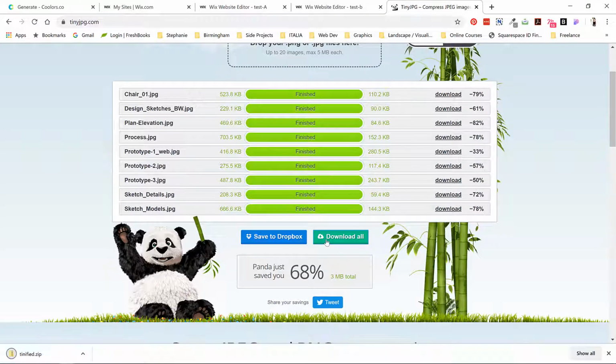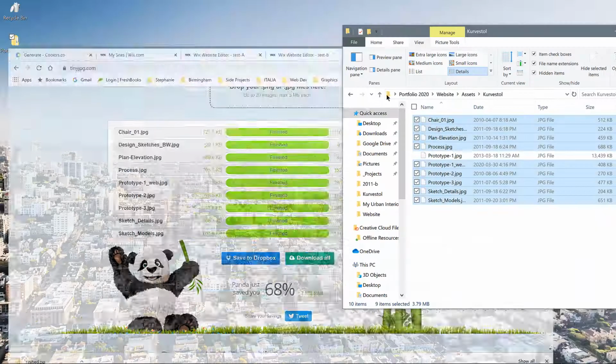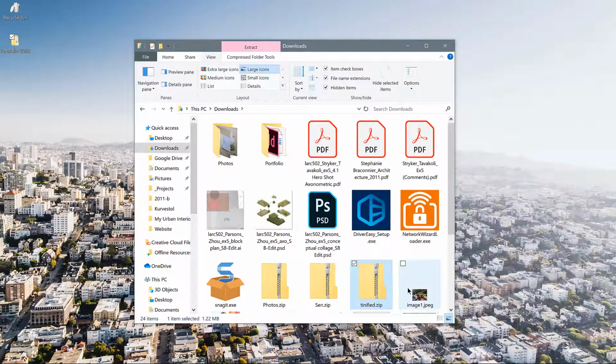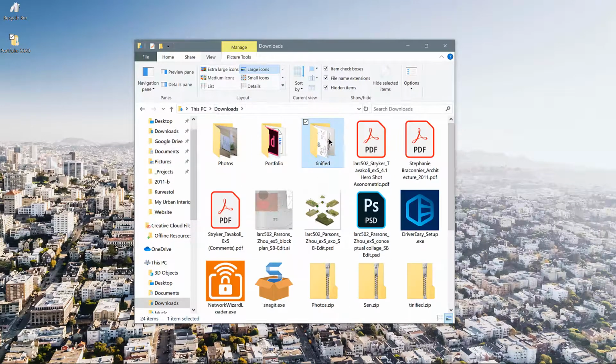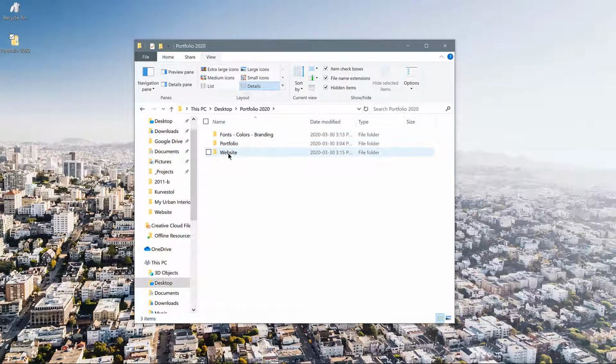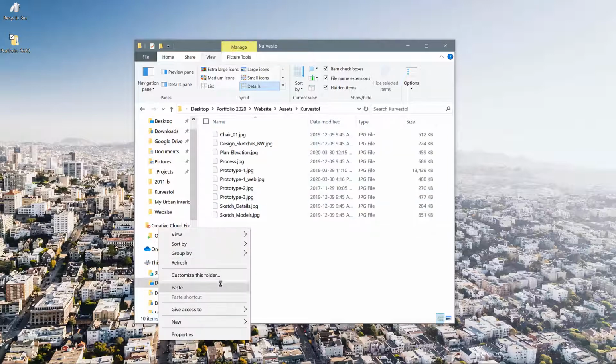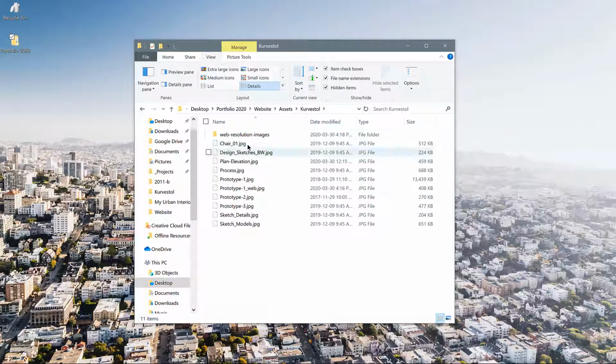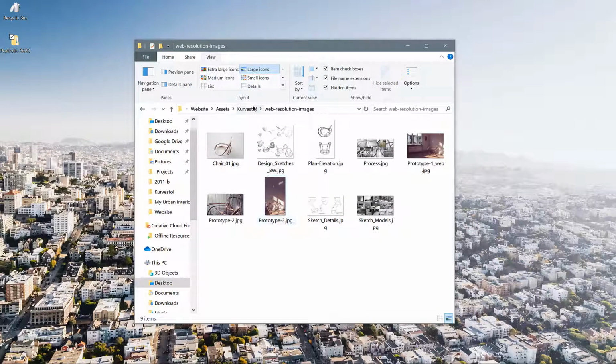Once all the files are optimized, you can download everything and it's going to send it to this little folder. You can extract the images, and I'm going to just copy that whole folder and paste it into the project folder. I'll rename it Web Resolution Images. And now we have files that are optimized for the web.